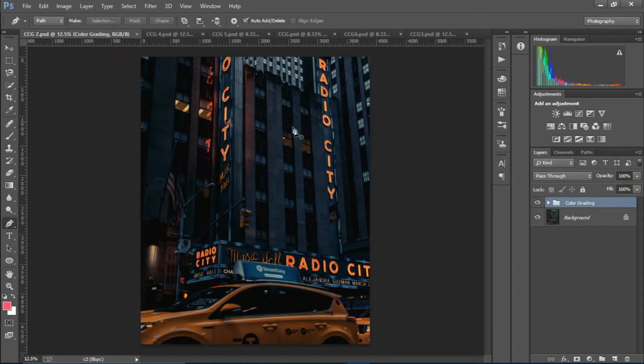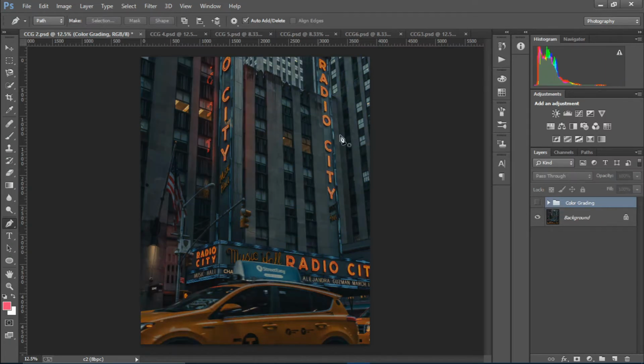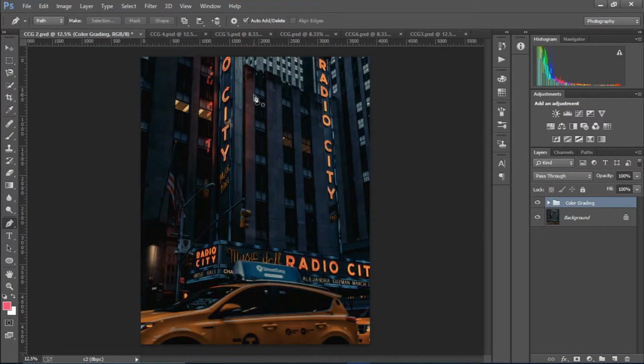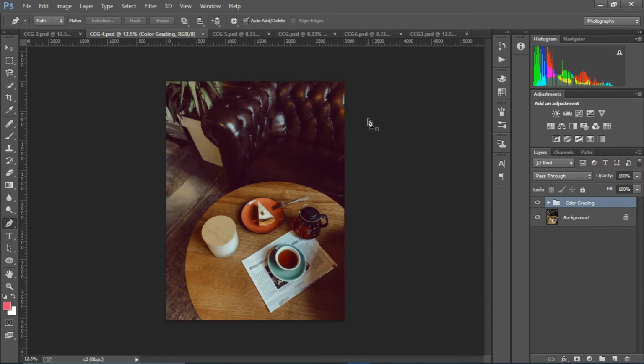Okay, going to another example. This is a more cinematic color grade because it has the oranges and teals, yellows and blues overall. This is what it looks like before the color grade, pretty flat, and this is what it looks like after the color grade. Okay, and this is a pretty simple image. We can call it food photography, I guess.